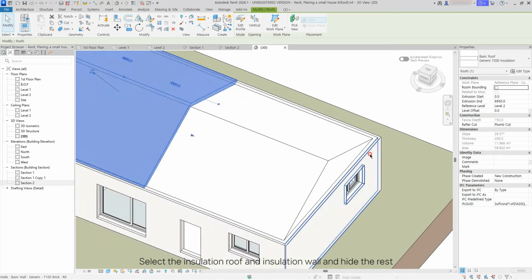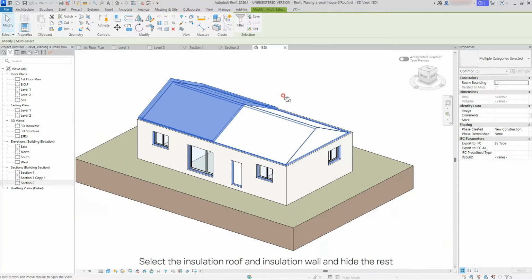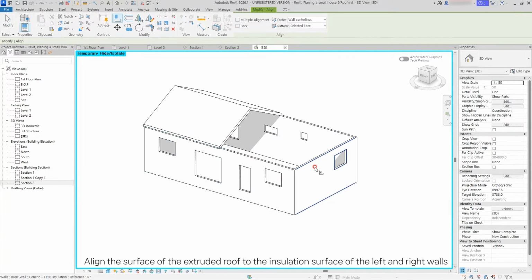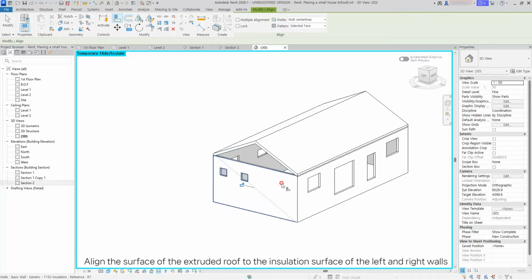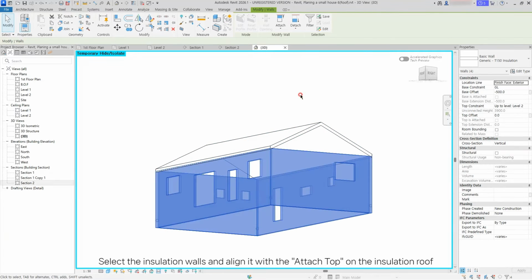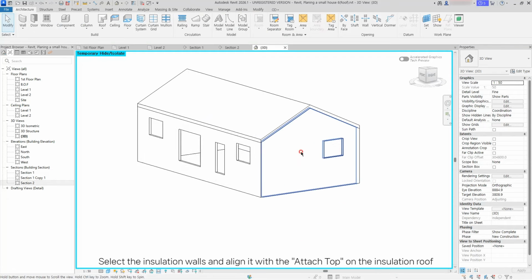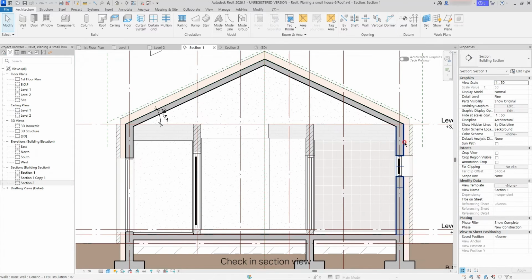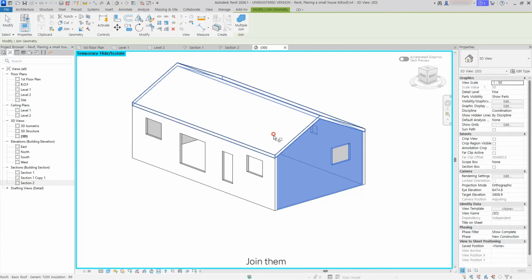Select the insulation roof and insulation wall and hide the rest. Align the surface of the extruded roof to the insulation surface of the left and right walls. Select the insulation walls and align it with the attached top on the insulation roof. Check in section view. Join them.